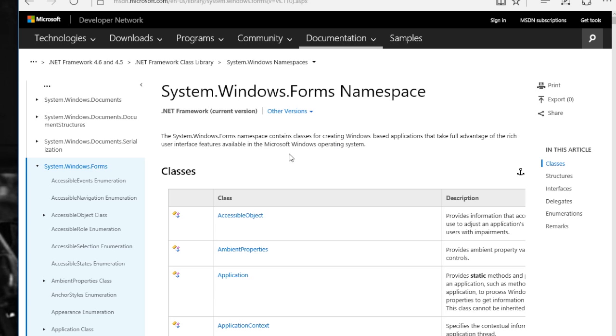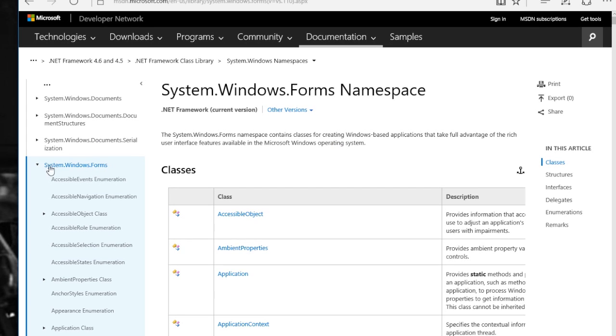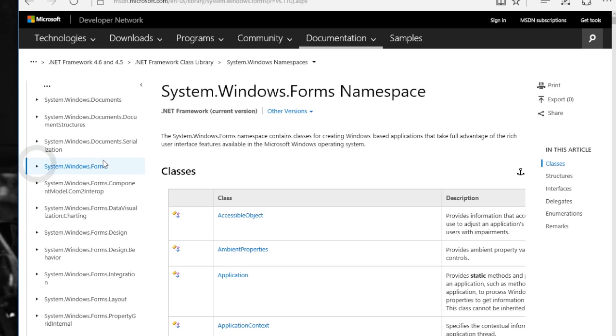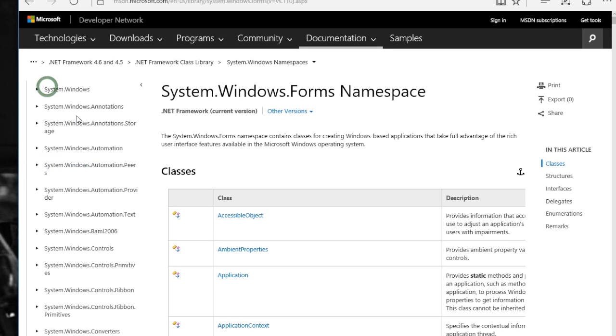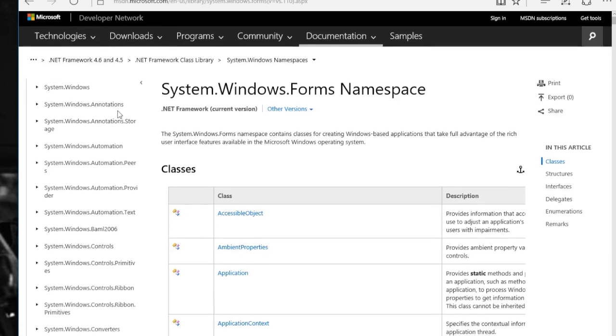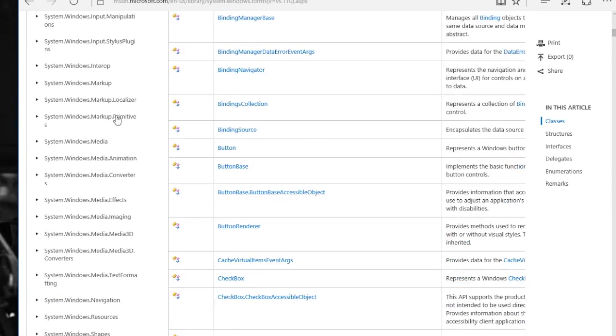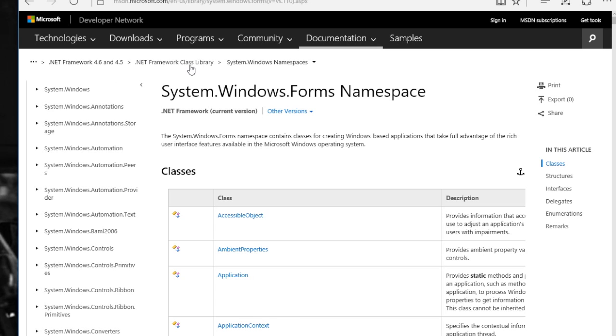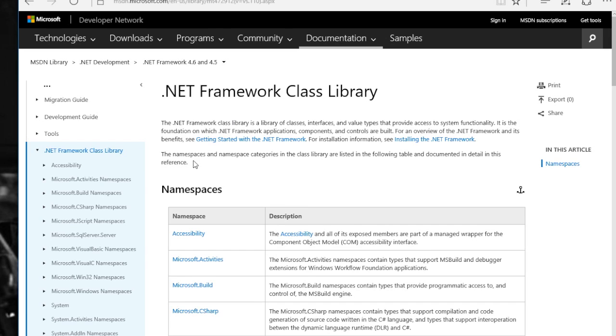Okay, System.Forms, I really just want the system namespace, right? So I'm going to minimize this window and scroll up here. System.Windows. I just want System. I don't want System.Windows. Maybe I need to go up one more. There we go. Okay, .NET Framework Class Library. I'm telling you, it's easier just to go to Google and type it in. System namespace. Click on System namespace. All right, it's thinking. There we go.